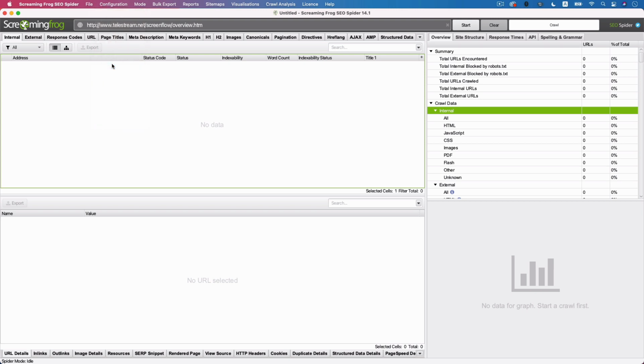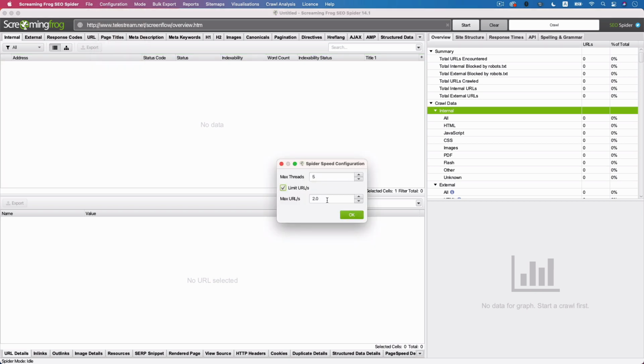And then the other big one is speed. I have a problem where I basically get IP bans. So I'm just going to do like 2 URLs a second. And I'm going to click start.